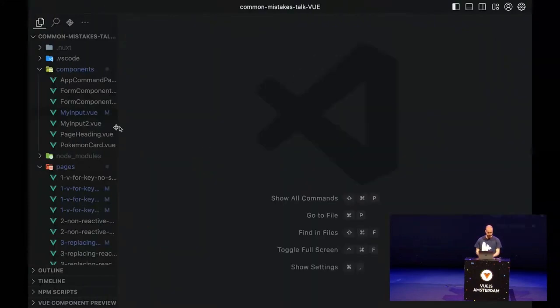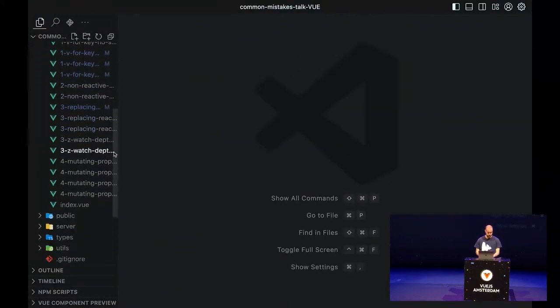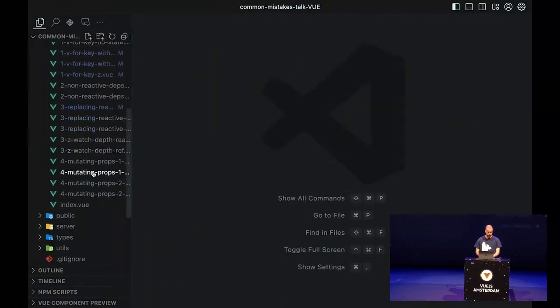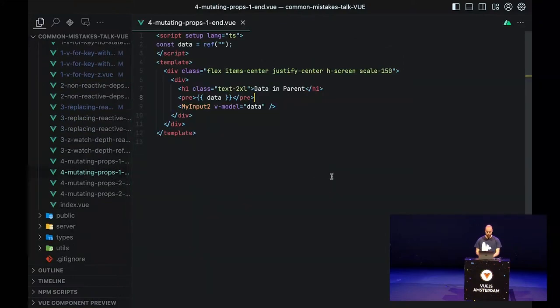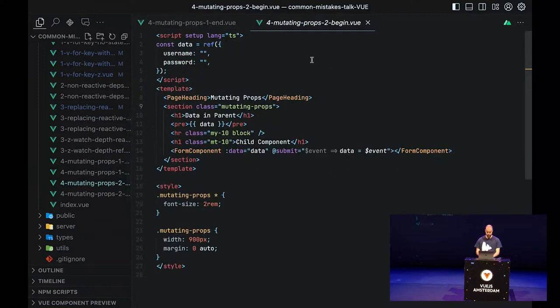Let's take a look at another example where we have mutated a prop. So in this case, this here is what I want to look at. In this case, I have a piece of data defined. It is an object. We're no longer working with a primitive. We're working with an object.